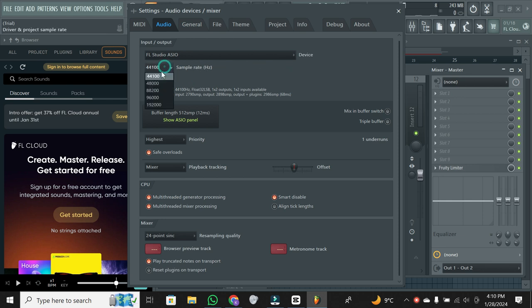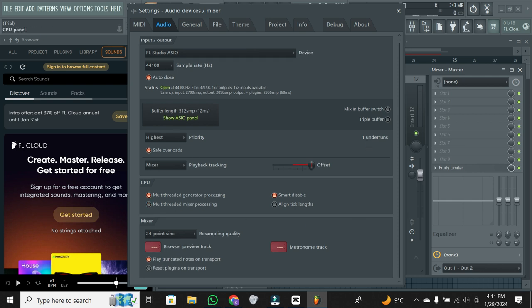Adjust 44,100. Then select offset. And move to the maximum position. Then off this option, click on it. And there you have it. A quick and easy solution to fix static crackling in FL Studio 20.